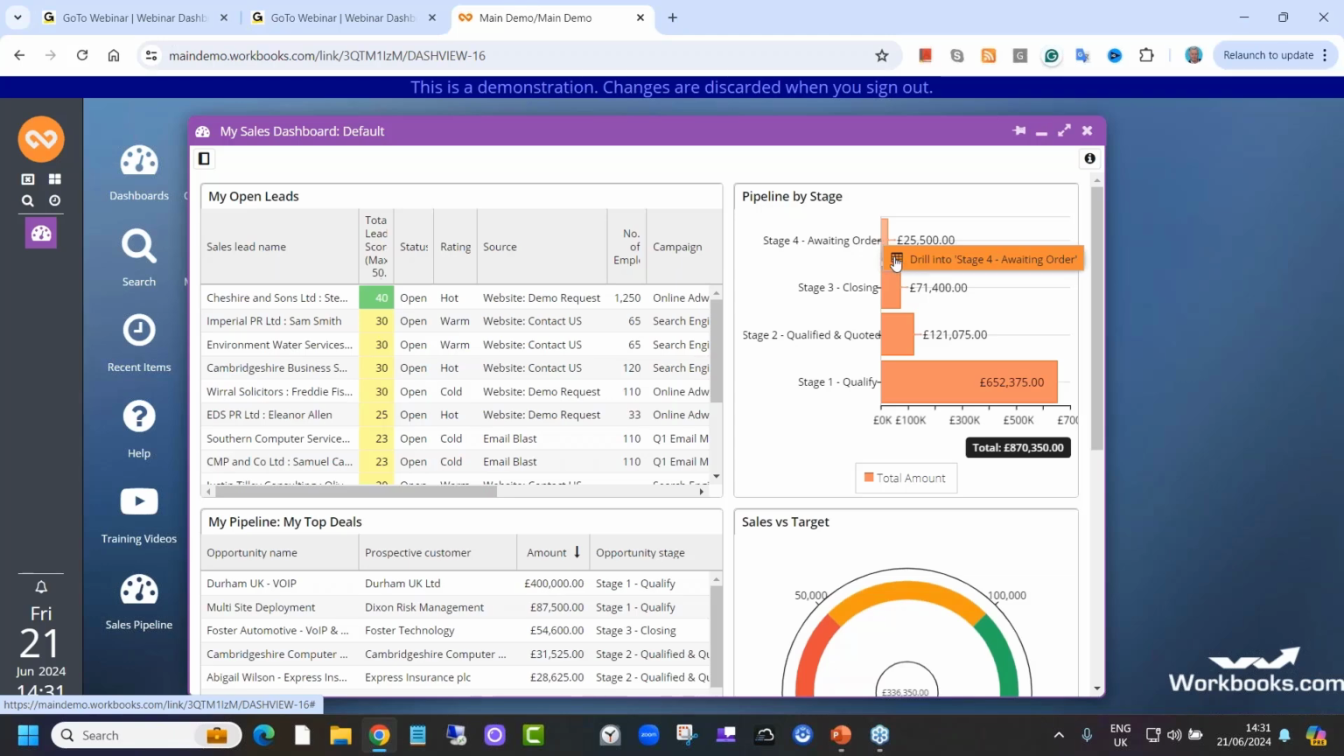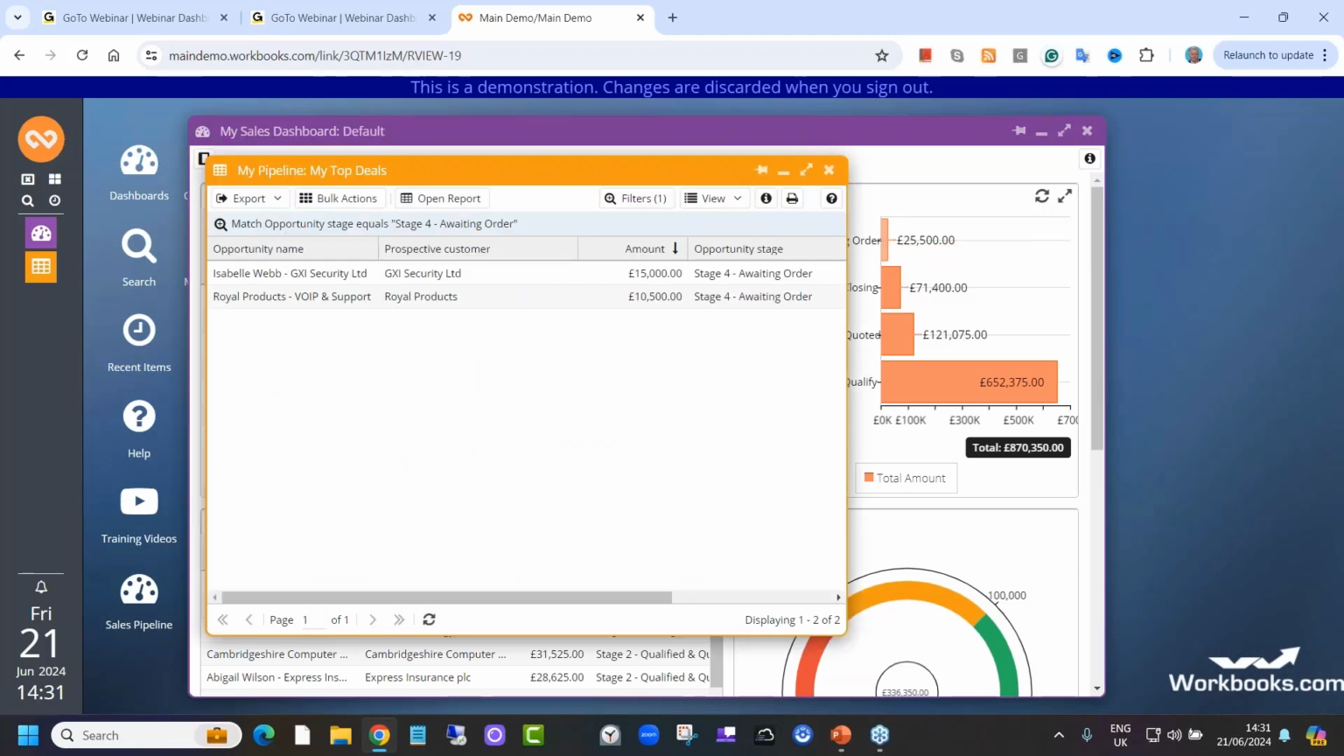So we can drill down. So I've got £25,000 worth of orders at that awaiting order stage. So I can drill into that. I'm drilling down, and I can see now. Oh yeah, there's the two clients that are about to become an order, and of course I could click on those.